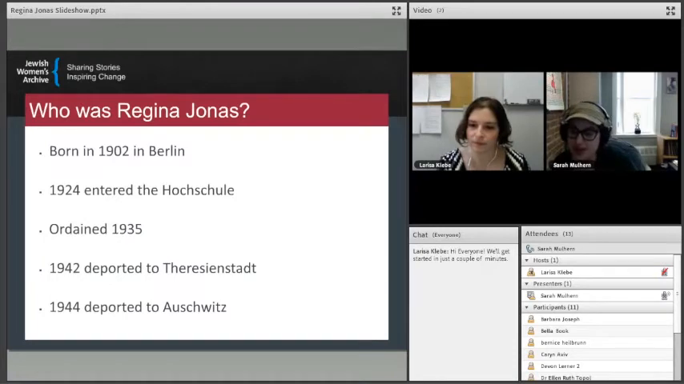We know that her father died when she was 11 years old and that under her mother's supervision, she continued to be a regular participant in their Orthodox synagogue. We know she had a weekly chavruta, a weekly study session with her rabbi up until the time that he left Berlin during the war. We know that she was enrolled in Jewish schools and that she excelled there.